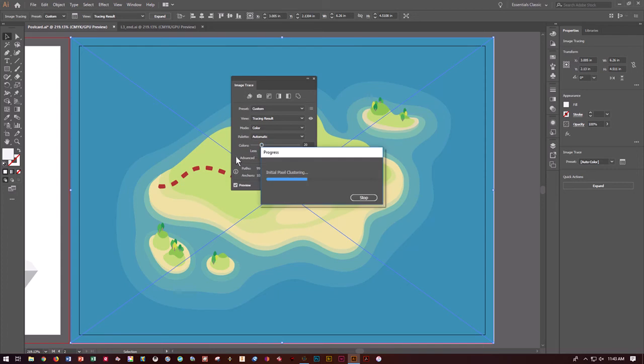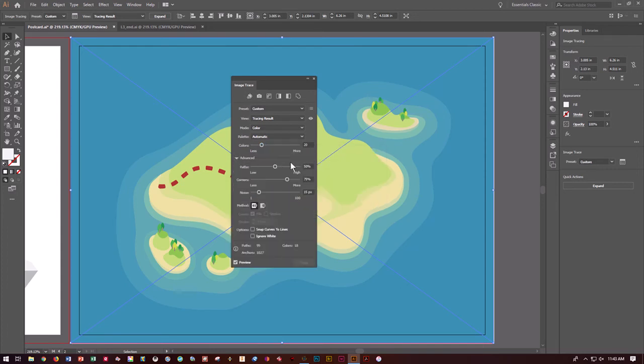And let's pop down the Advanced menu with the triangle. Our paths, we want it to be 50%. Our corners, we want them to be 25%. And for noise, let's take it down to 8 pixels.